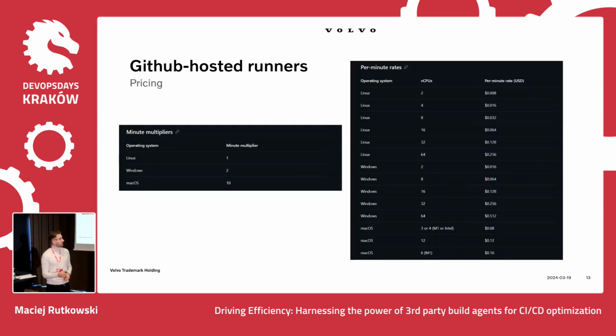At the beginning of using such an agent, you'll have a set of minutes that you can work with, and with it comes a minute multiplier. So basically, 1 minute running Linux will be counted as 1 minute from your limit, but Windows will have a 2 times minute multiplier. So for each minute, you'll use 2 minutes of your limit. And here is the pricing. I think we won't get into that deep. Of course, Linux 2 CPUs is least expensive.